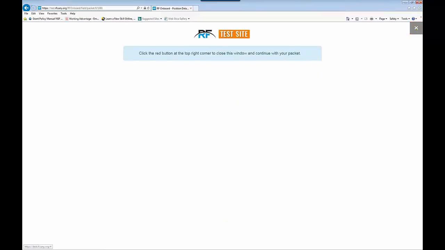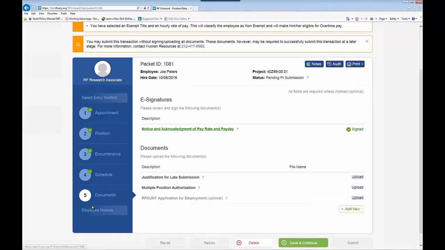So let's do that. The system brings us back to step 5 because we need to upload 2 more documents. A justification for late submission, because the notice and acknowledgement of pay rate was signed after the employee's hire date, and the multiple position authorization form. Remember, if you hover over the question mark, you will be able to read the reason why you need these forms. Also, take notice that the RF CUNY application of employment is here. This is an optional form to be uploaded. If you need to add a form, just click on Add New, which I am pointing to on the screen.